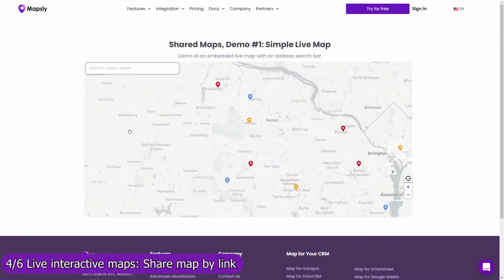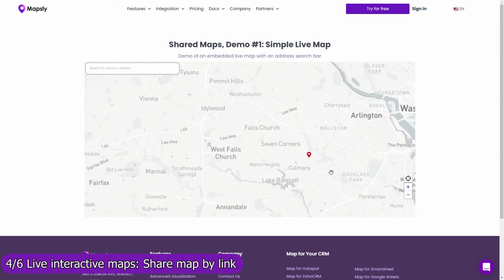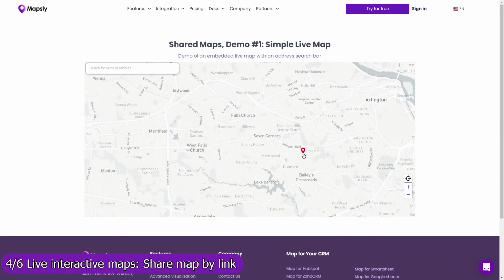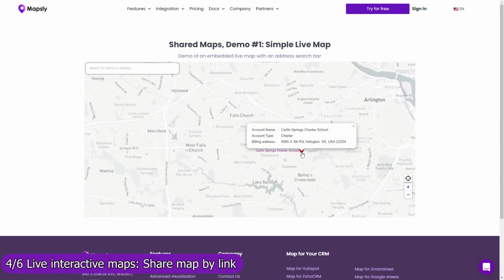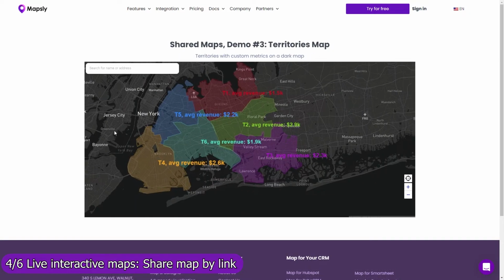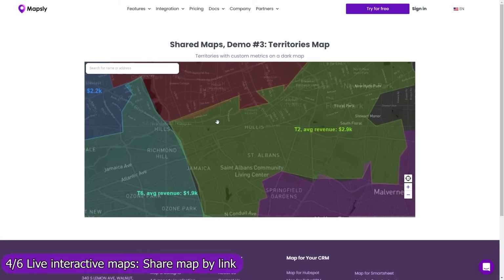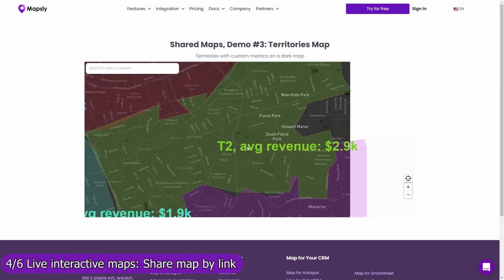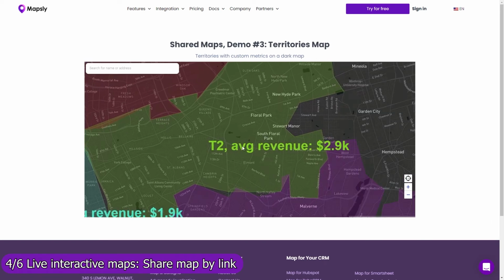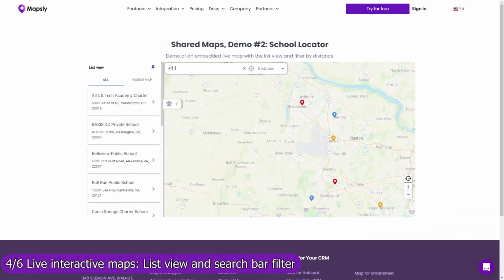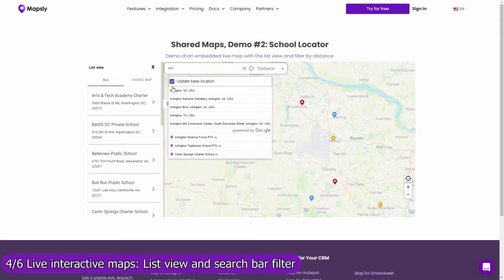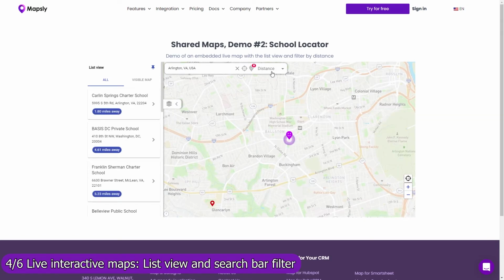Share your map by link and add it to your website, customer portal, reporting dashboard, or simply email it to your customers. Control with map layers, filters, and user profiles, which data and Mapsly features are available on the shared map. Use the list view and the search bar filter to let users navigate through your data faster, or see only records within a certain distance from their location or the location they entered.